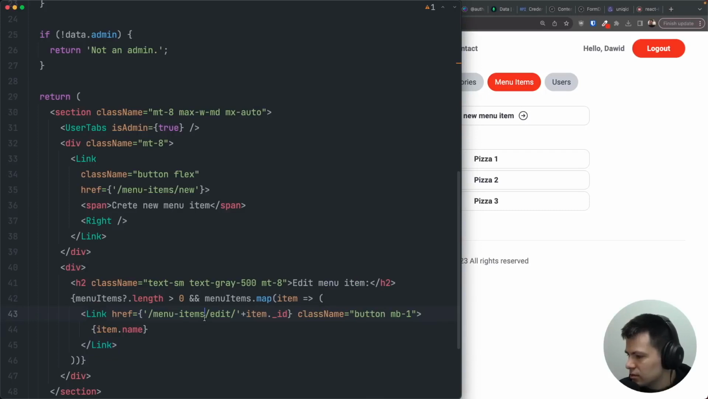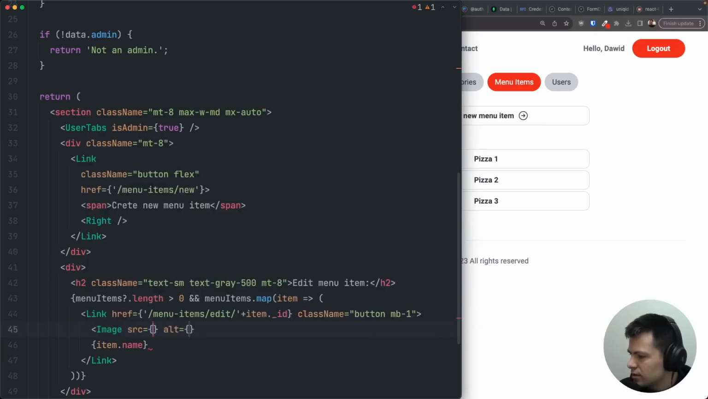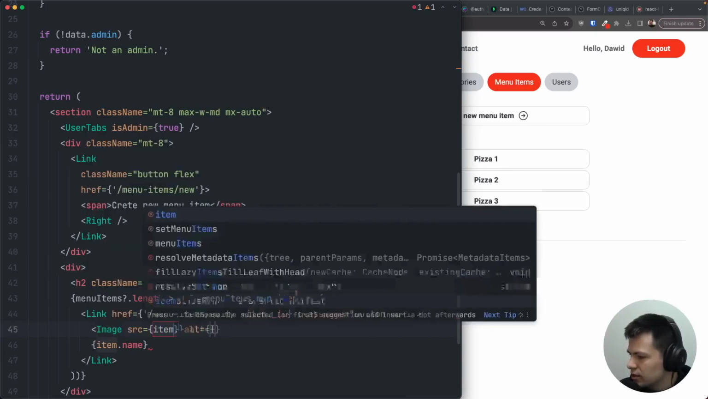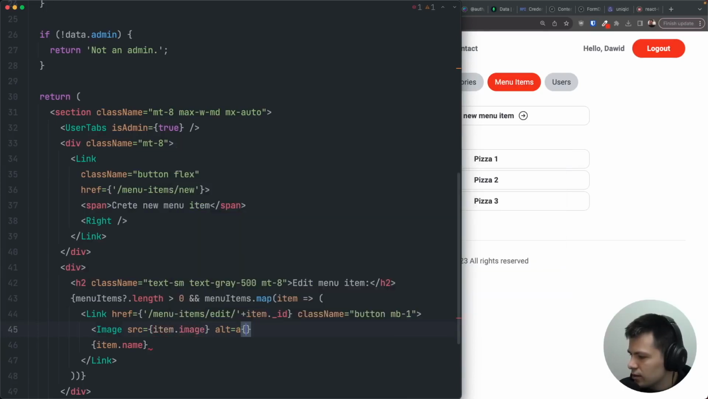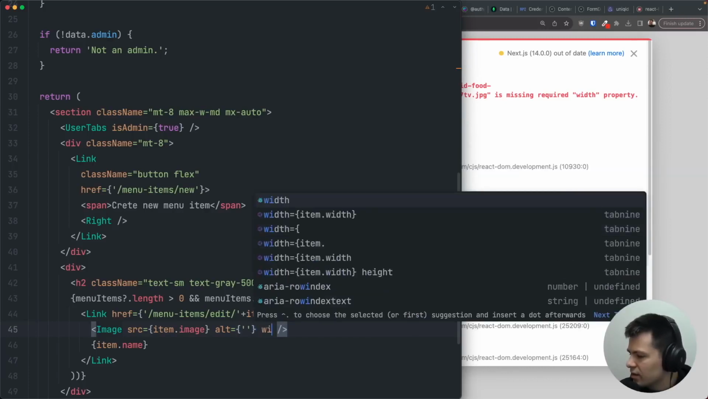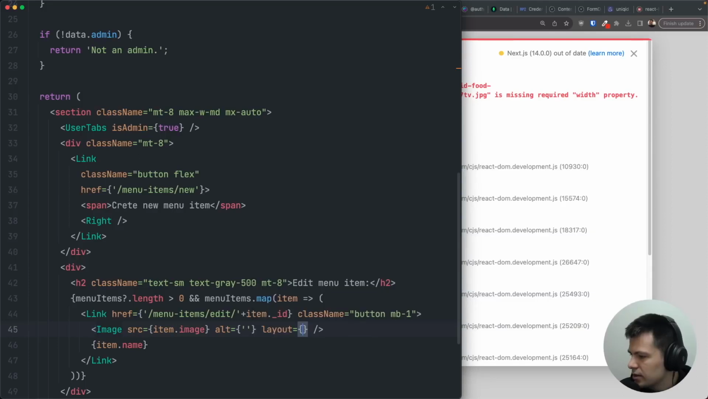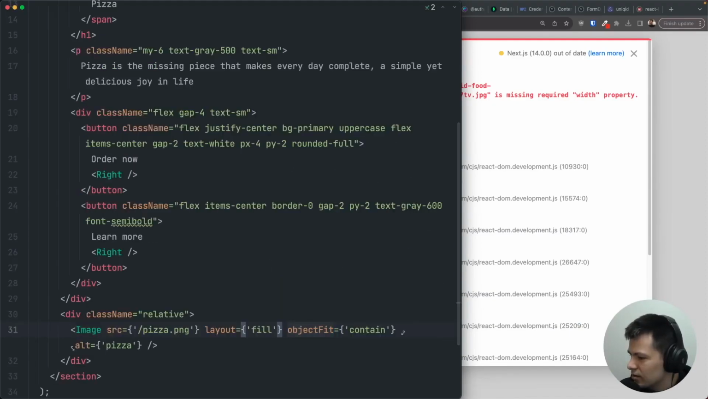Another thing that would be nice is actually to have images here, not only the titles, right? So let me maybe put an image here, and let's do source will be actually item image, and here will be nothing. And now let's see if this will work. Now we need to have width and height. I think that instead of width and height, I will have this layout, and I don't remember what was the layout thing here. So I'm going to go to the hero layout fill.